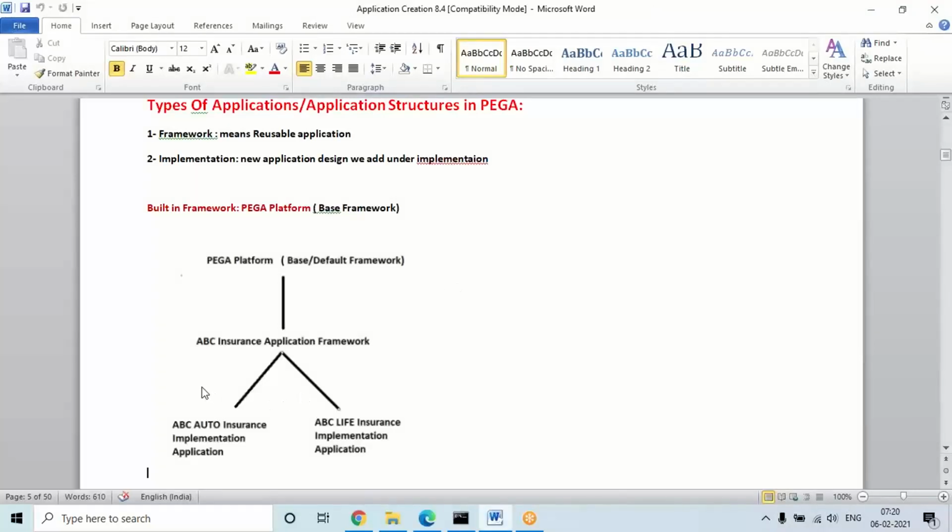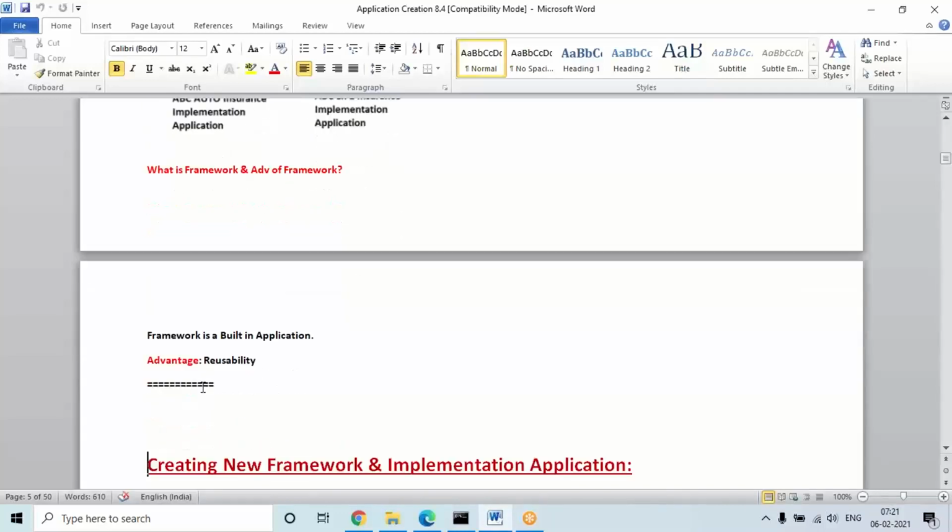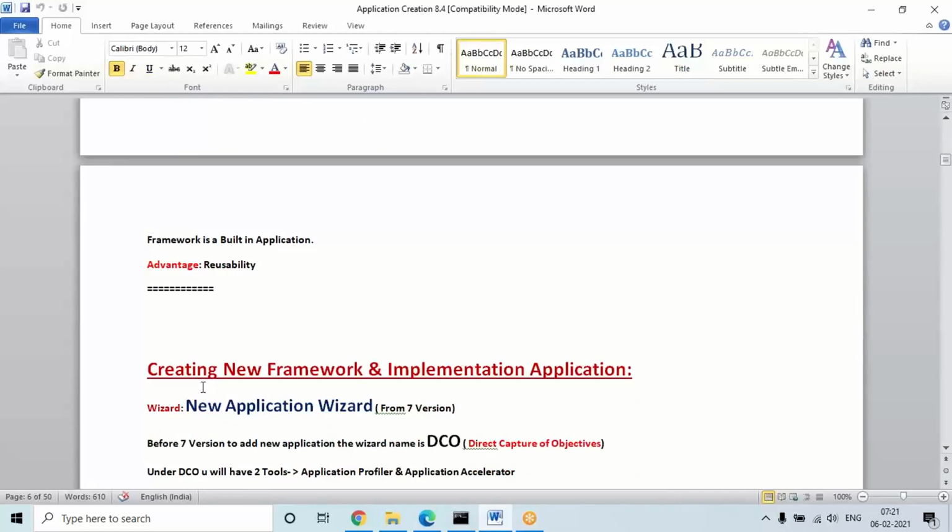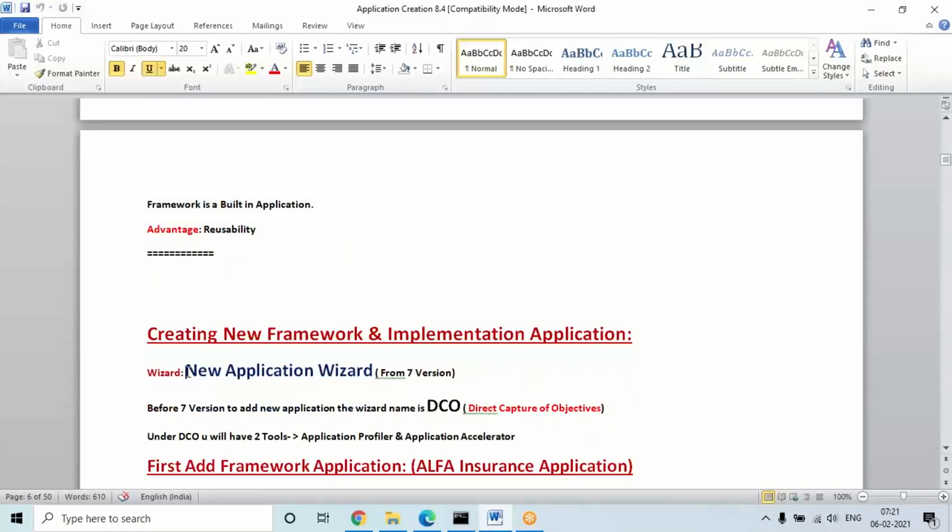A wizard is available, the new application wizard, and we are going to use that to complete the setup. The wizard name is common in all versions; from version 7, we are using the same wizard for creating framework and implementation applications. Pega has given this wizard, an automation tool. Any such thing you want to add, Pega provides a tool or wizard. Using the new application wizard, we can add any framework, any user-defined framework, or any implementation application. Just two to three steps are there. We just need to fill in the parameters and the setup completes automatically.